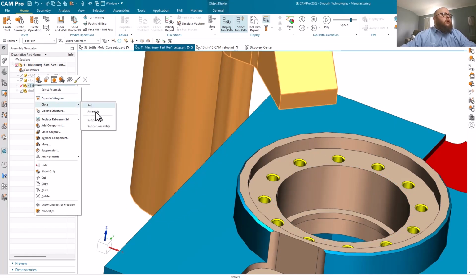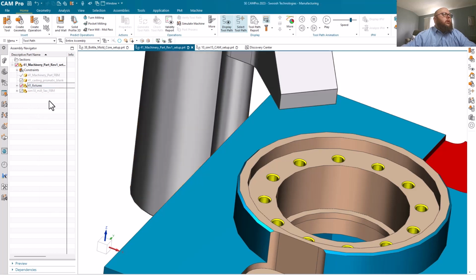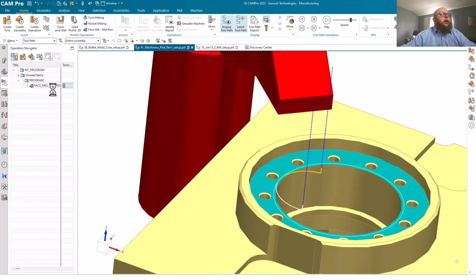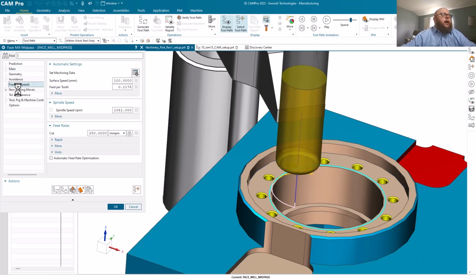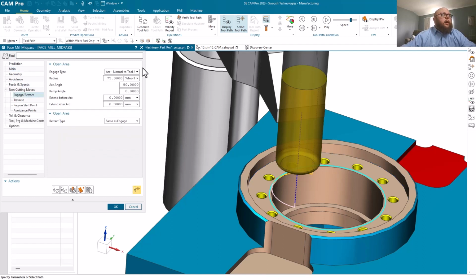Let's make sure we're all the way open. Looks fine. All right. So again, we can come in and specify standard things like floor stock values, again, pattern offsets, come into your non-cutting moves, and do all the settings that you would expect in an operation like this.